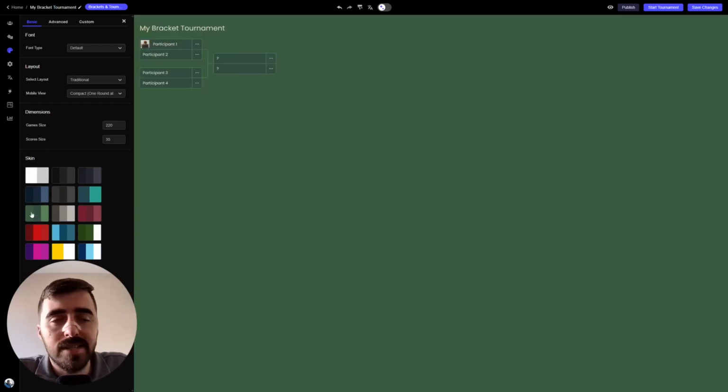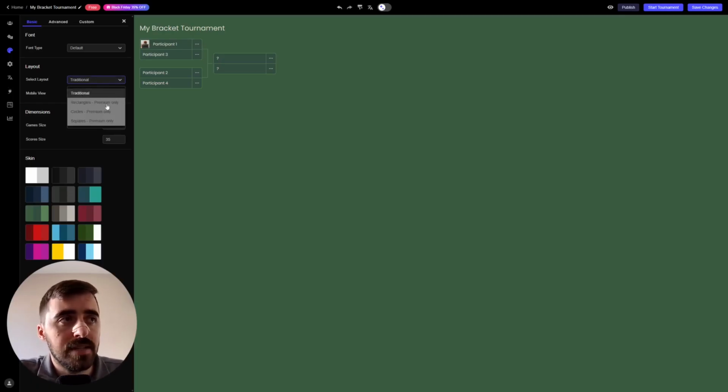I think it looks much nicer and cleaner. Then you also want to pay attention to the layout section right here. By default, we have the traditional one, but you can also choose a rectangle, circles, or squares. This is mostly to do with the image itself and the bracket overall.